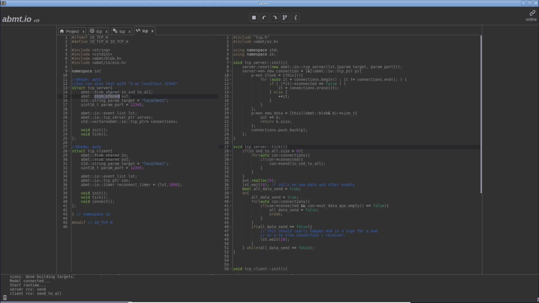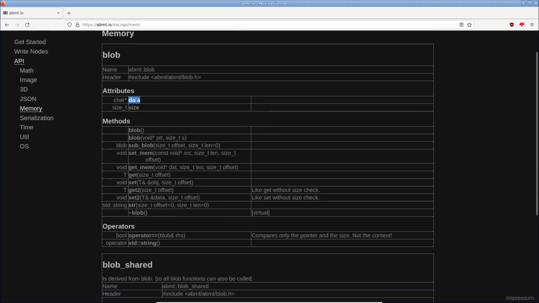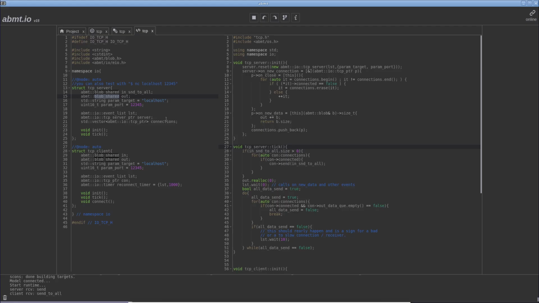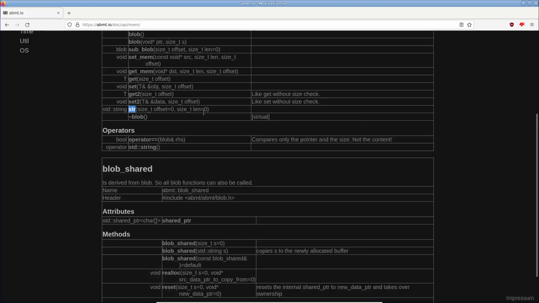As input and output, there's a blob. We can look into the documentation here. What this blob does, it's holding a container with data and size. You can get stuff, set stuff. Here's access without limit checking, and you convert it to a string. That's what's done here. This is called here. It's not necessarily needed because there's also a cast operator for string.